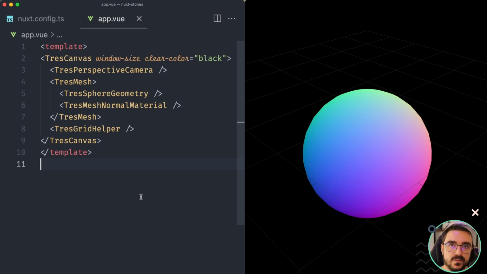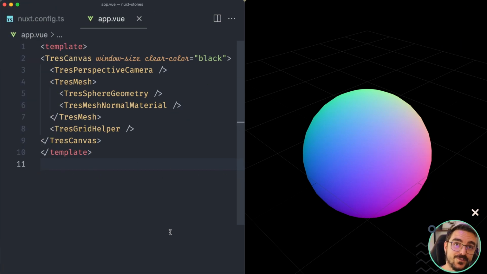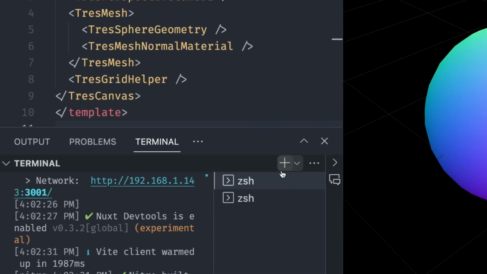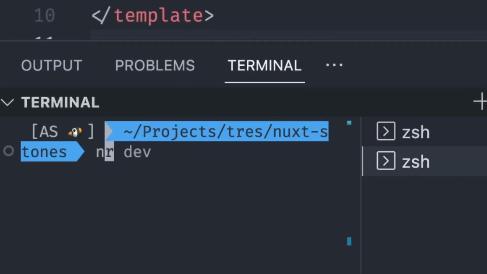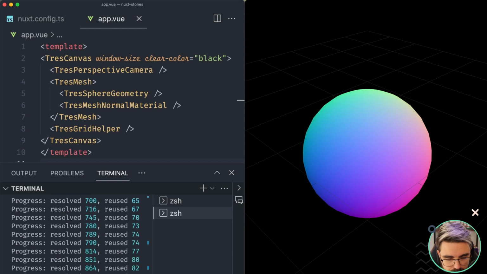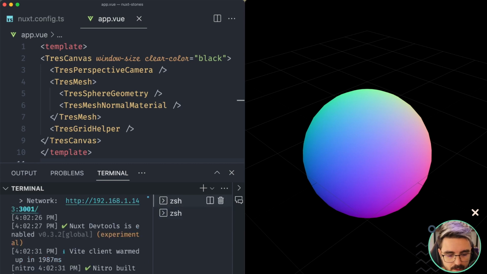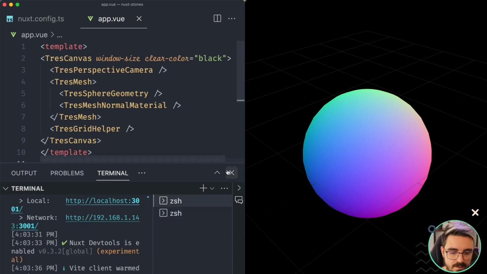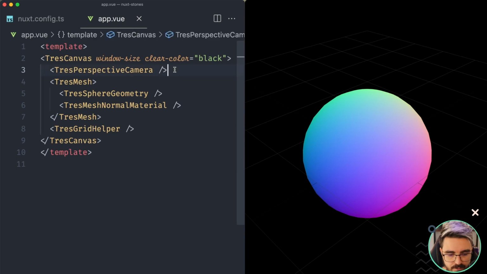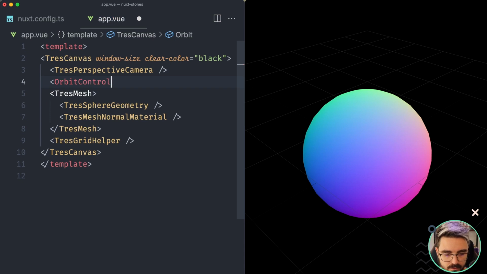But how do we use the cientos package with the Nuxt module? Well, all you need to do is basically open the terminal and install the cientos package. Once it's installed, restart the server. And then let's try adding the orbit controls. So just below the Tres perspective camera, I'm gonna add orbit controls like this and click Save.